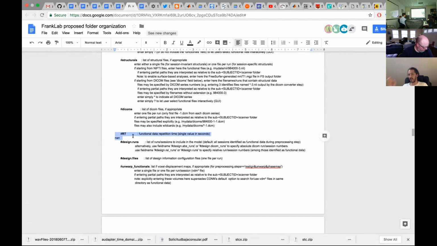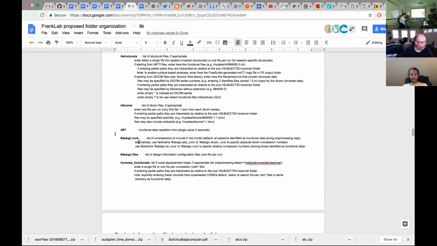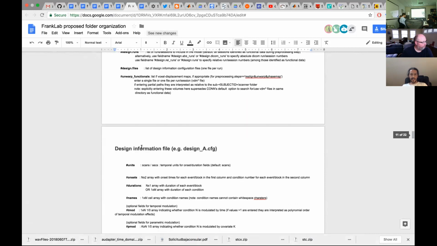So this assumes that you have these JSON files that have a repetition time. If you don't have them, then specify here the TR as we've been doing so far. Okay. And that is basically everything is the same.